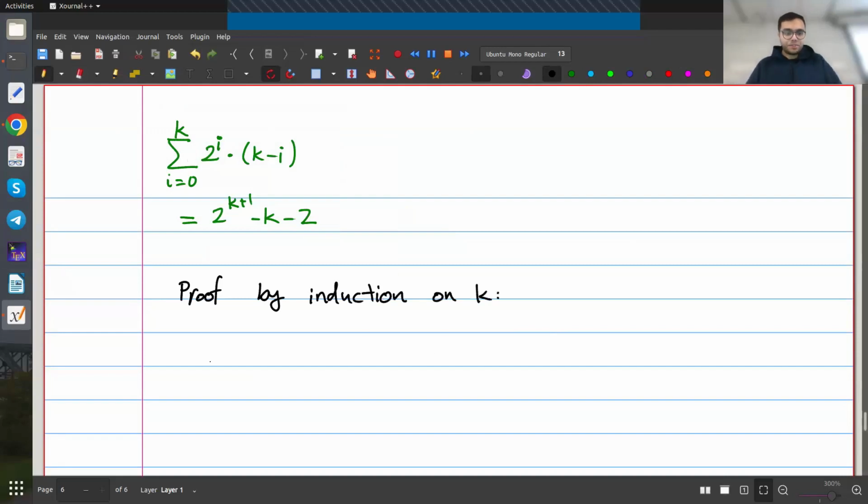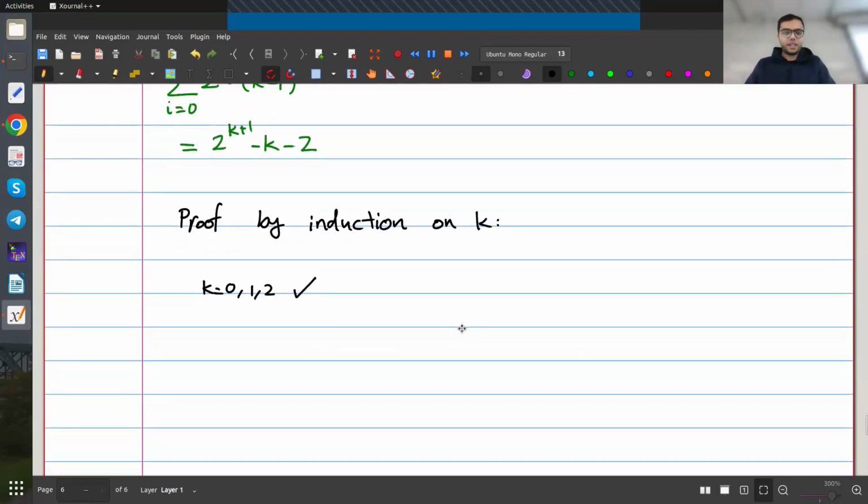Okay. For k equal to 0 or 1 or 2, you can just check it. It's correct, right? If k is 0, this is 2 to the power of 1, which is just 2, minus 2, which is 0. And then the sum is also from 0 to 0, and there's a 0 here, so it's 0. Yeah, you can check it for small values. It's correct. So let's say that this holds for k, and let's show that it holds for k plus 1. Okay. So this is my induction step.